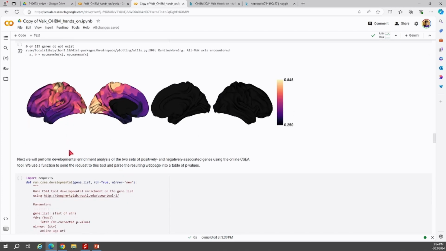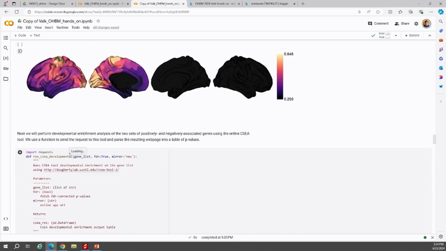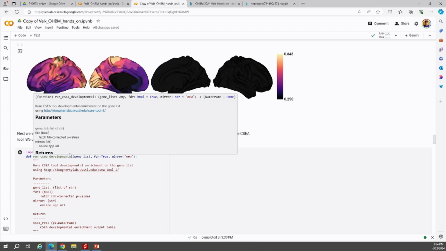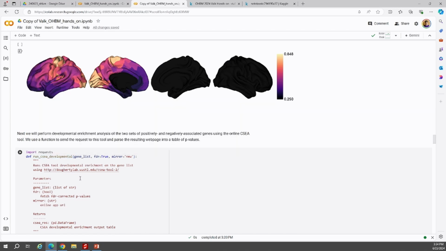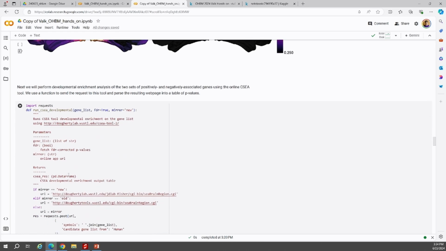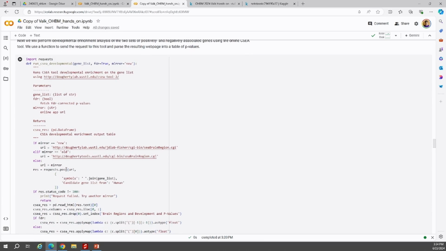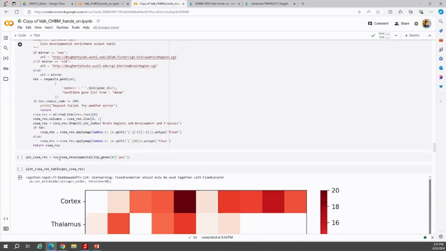One thing that we can do is use these for gene enrichment analysis, for example, a developmental enrichment. There is this online tool, check this out. I have written a function to send this request to this website and then get the results back about the developmental enrichment. You can check this out.